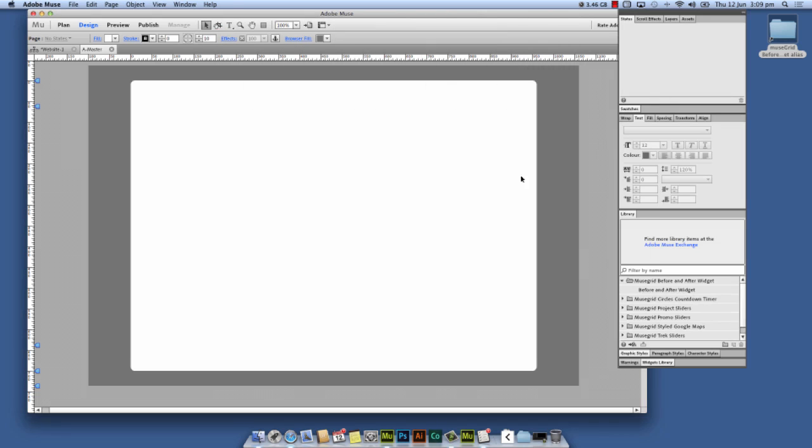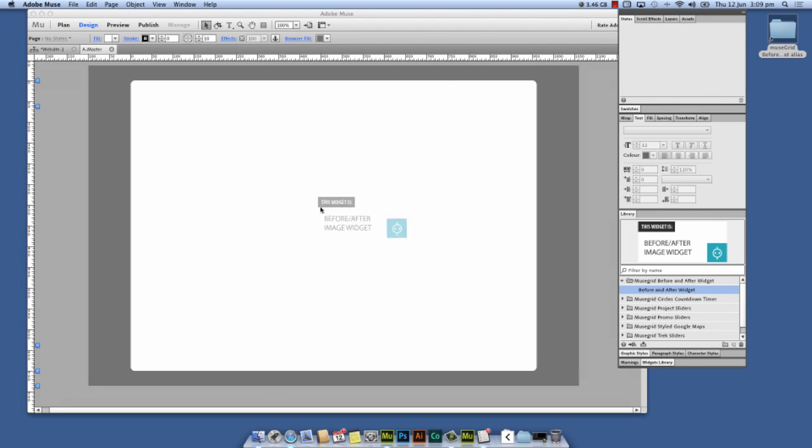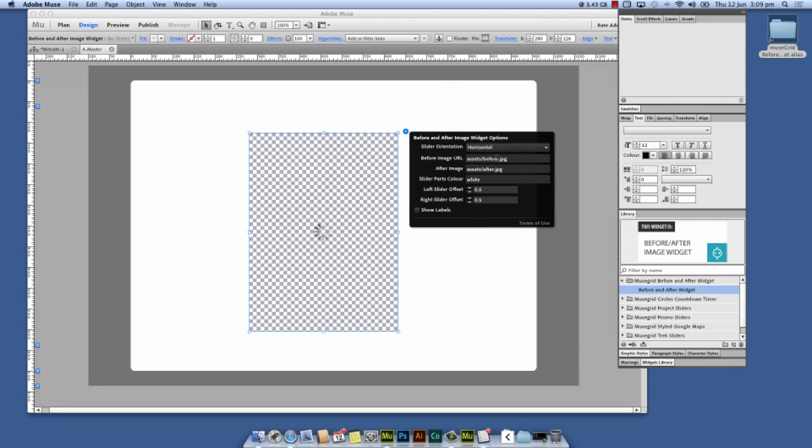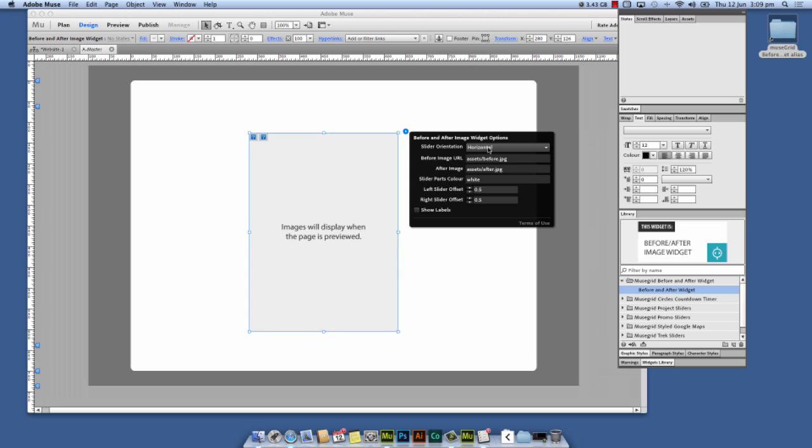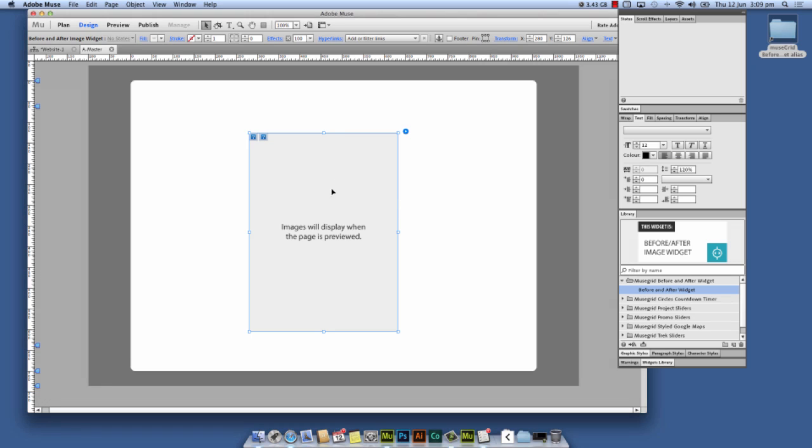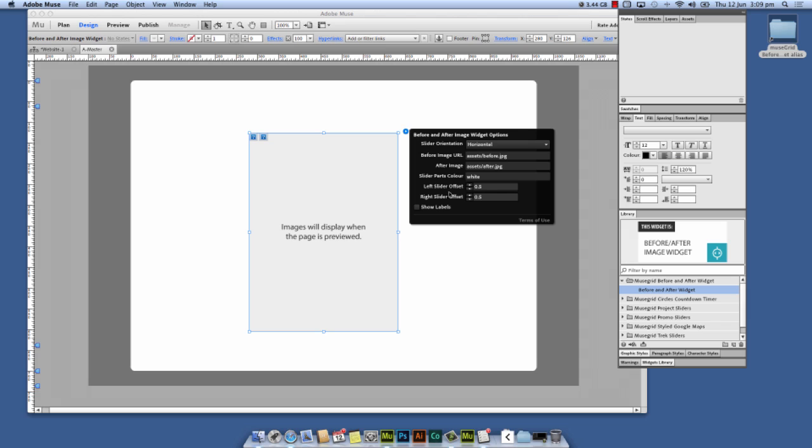But first, let's drag the widget onto the page. So we've dragged that onto the page there. And you'll see in our settings we can set the slider direction, the before image, the after image, the color of the slider parts, which we'll see in a minute, and the offset that we want left and right, and whether we want to show the labels.